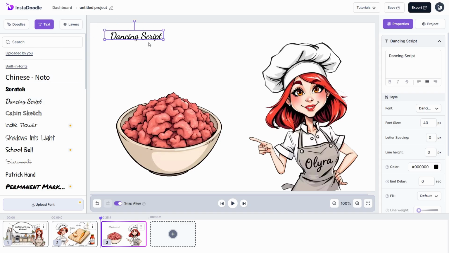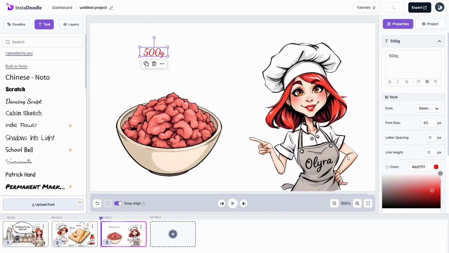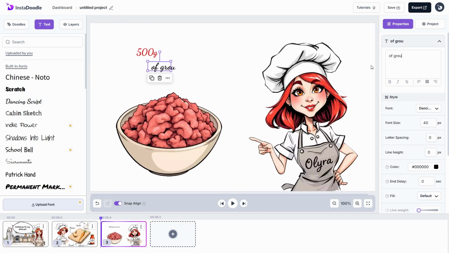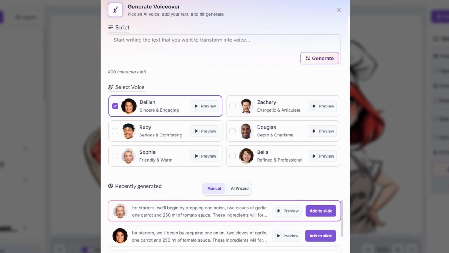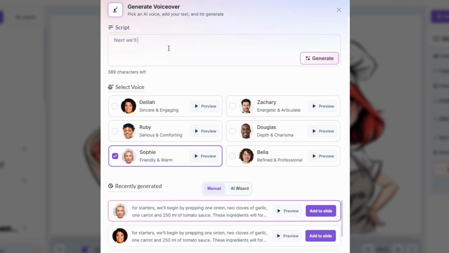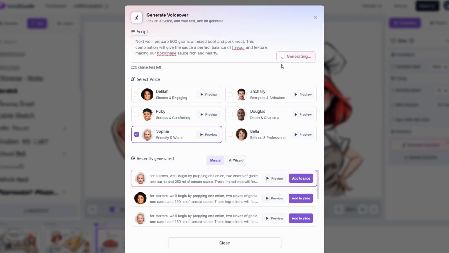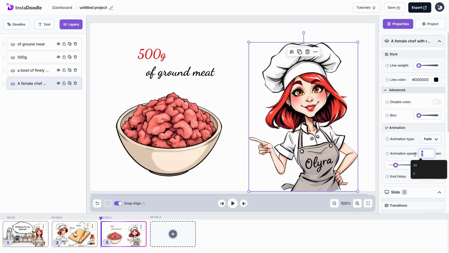And now let's add some text elements. I'll add the 500 grams and make it red. And then we'll add another one of ground meat. And now we need a voiceover. Now the voiceover is going to be, next we'll prepare 500 grams of mixed beef and pork meat. This combination gives the sauce a perfect balance of flavor and texture, making the bolognese rich and hearty.